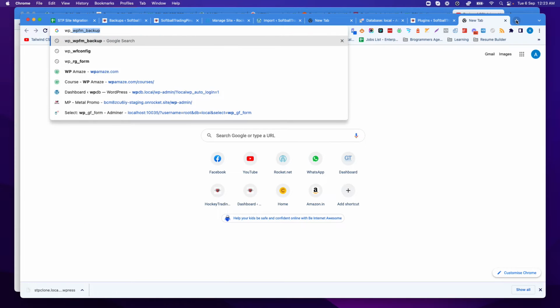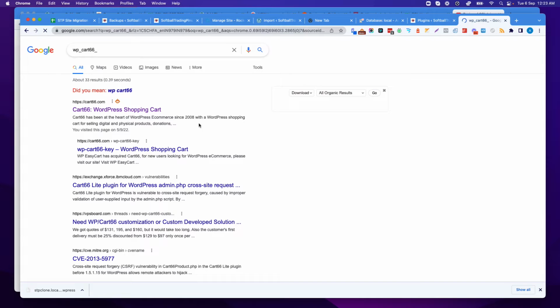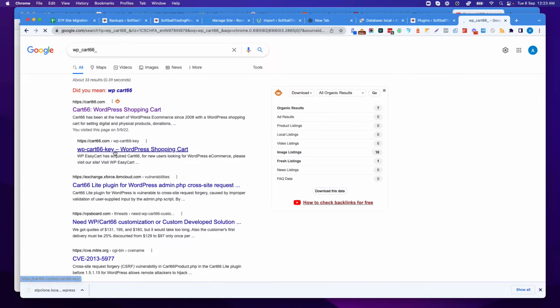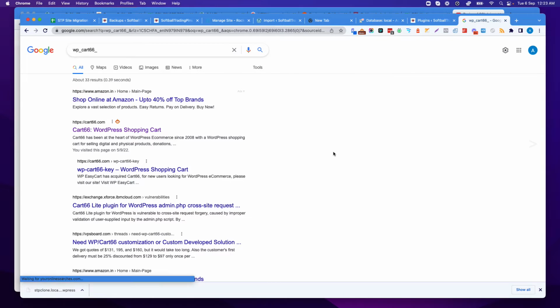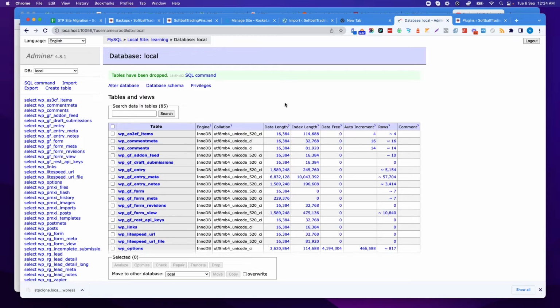So what I did is I did some research, I did some Google search, and I found cart 66. This is a deprecated plugin which is called WP Easy Cart currently, but we're not using any of that. So there are these 18 tables that we can get rid of, and we'll just click drop table, and then we'll remove those tables as well.